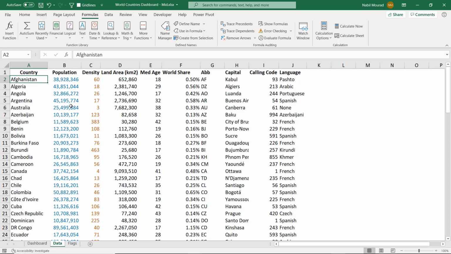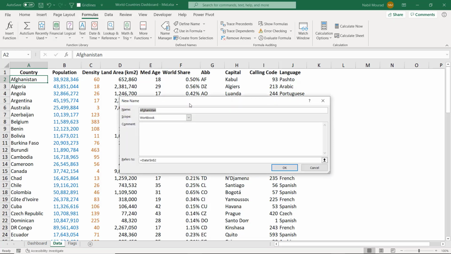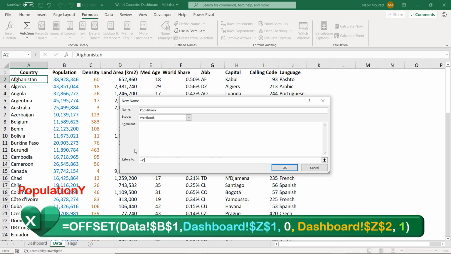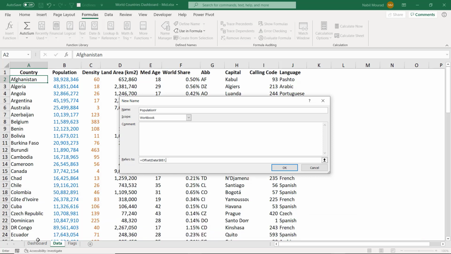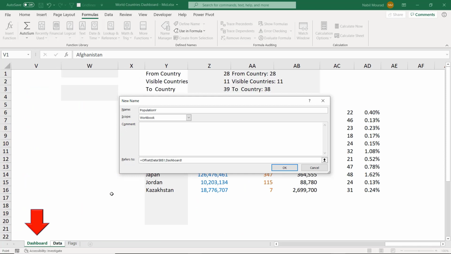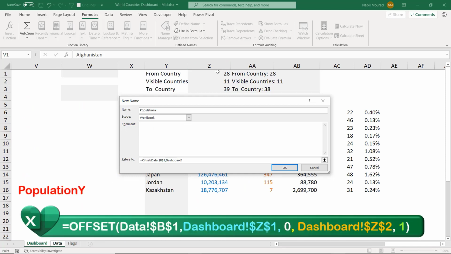The second range will be for the population. On the Formulas tab, I click on Define Name, and I'm going to name it Population Y. In the Refers To box, I create another OFFSET function, equal OFFSET, and open bracket. What's your starting point? This time it will be cell B1, and then I hit comma. How many rows up and down would you like to move? I need to grab the result from the dashboard worksheet, cell Z1, which is linked to the scroll bar, and then I hit comma.